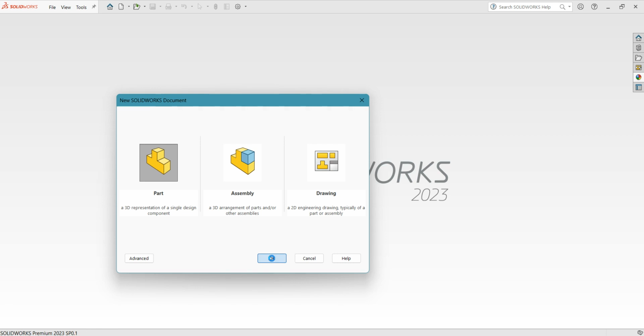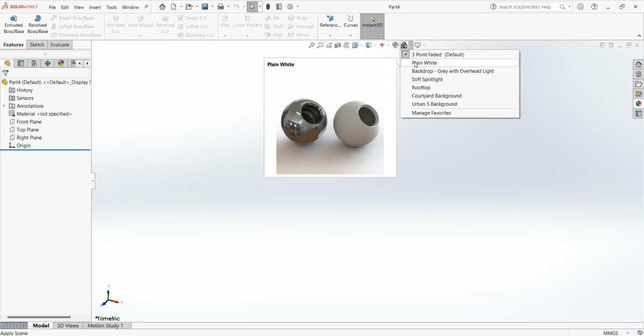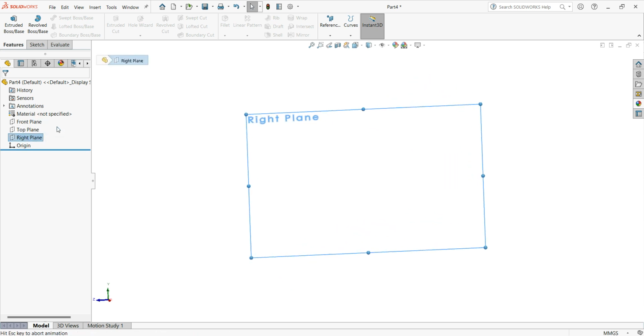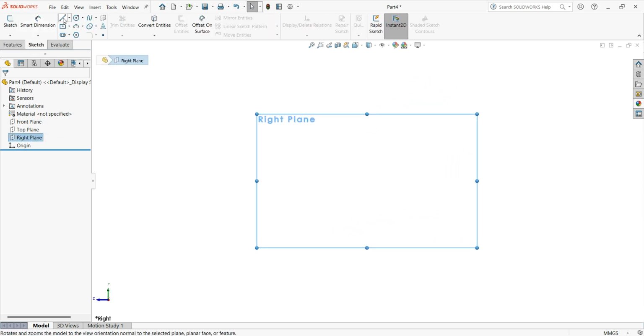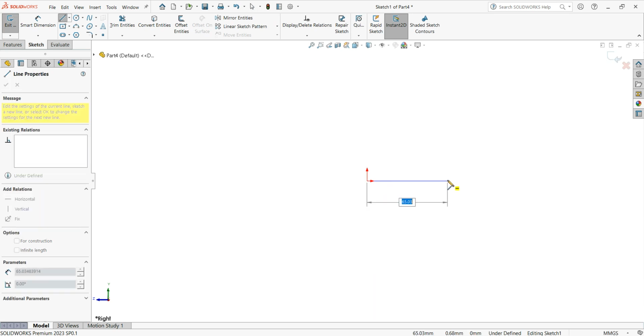Create a new part file. I like to choose the plain white background and choose the right plane here. Go to normal. Take a line command from here. The radius is 30, so this line will be 60 mm. Go up and enter 45.